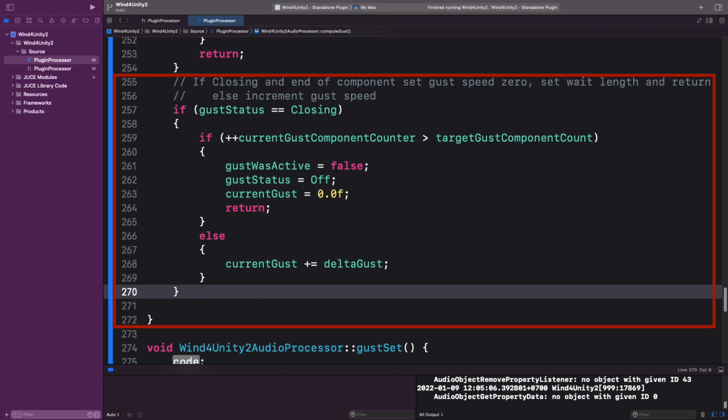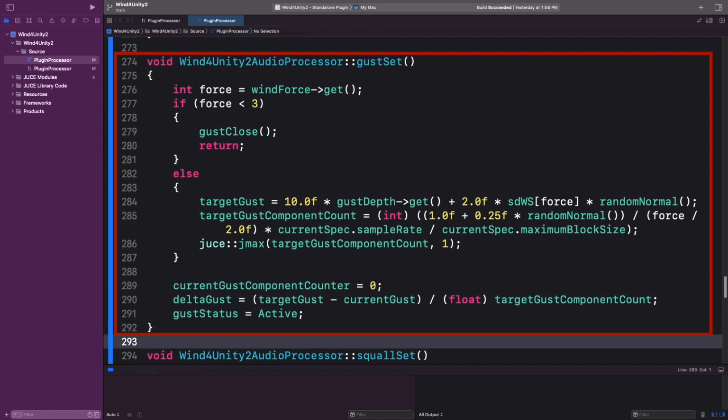If gust status is closing, we'll increment the current gust component, so the individual spike. This will be the final spike, so it'll be heading down towards 0. If it's got to 0, we'll set the gust was active to false, set the gust status to off, and the current gust will make sure it's 0. You probably don't need to do that, it should be 0 anyhow, and then return. But if not, we'll carry on incrementing the delta gust so we can wait until it's finished. Now we get on to the gust set methods.